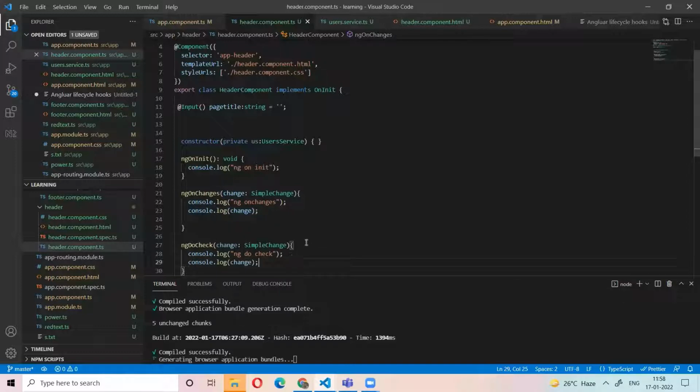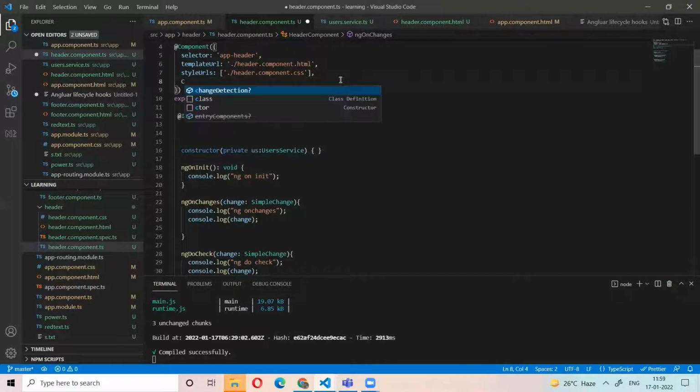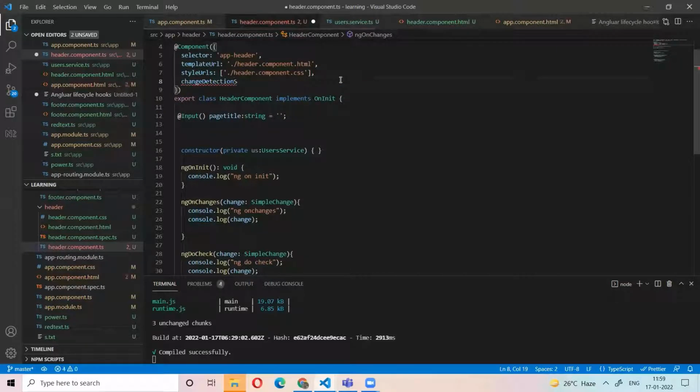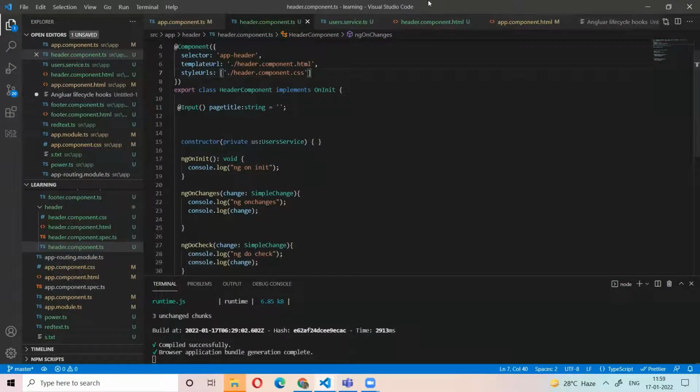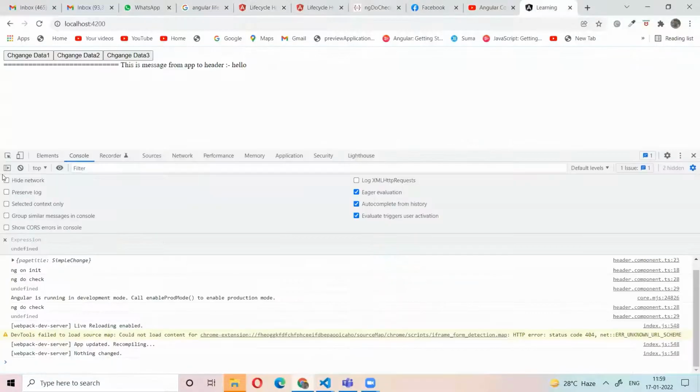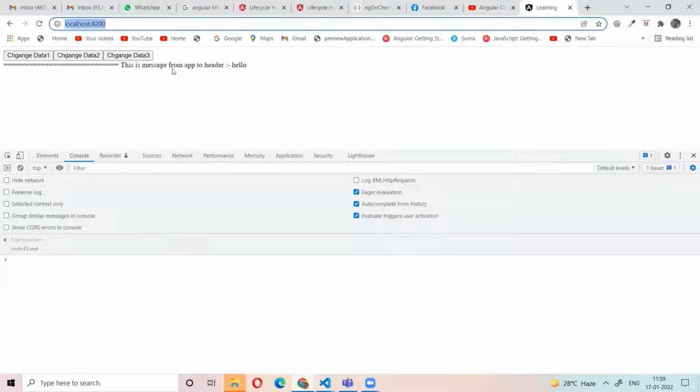For this one, I need to use the change detection strategy. I need to include the change detection strategy here. Change detection strategy, I need to set OnPush. Okay, let's do it. I'm not using this one. What happened? Again, the application is loaded.